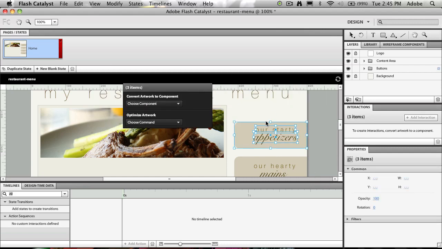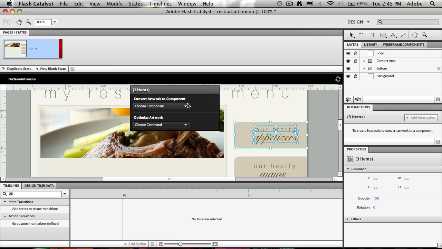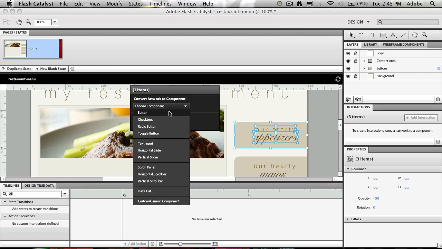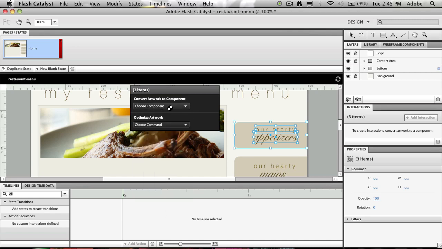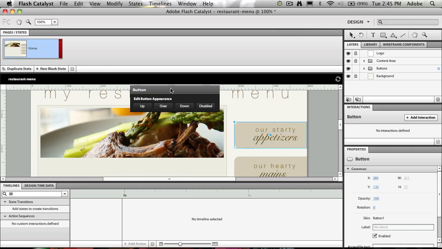I'm going to start by selecting all layers that make up the appetizers button. And this little window pops up here in Flash Catalyst asking me, I've selected 3 items, what do I want to do? Do I want to optimize the artwork or convert it to a component? And a component can be a bunch of different things here. You have lists, checkboxes, inputs. And what we have is a button. So I'm going to choose here to convert it to a button. And now is the time you can change if this is going to have an up, over, down, disabled appearance.